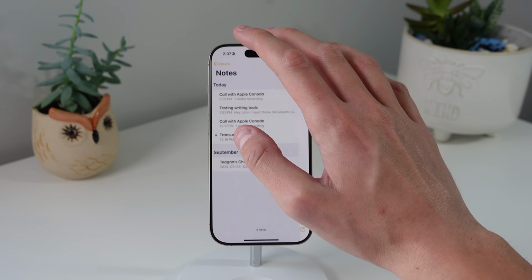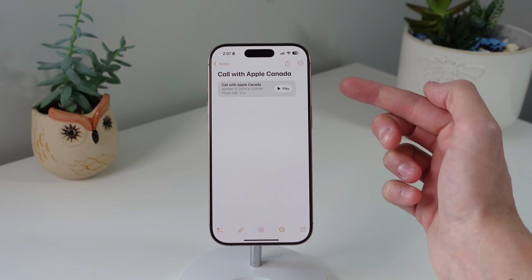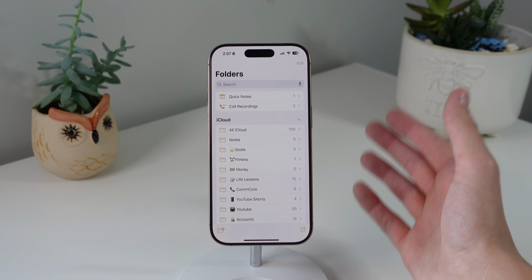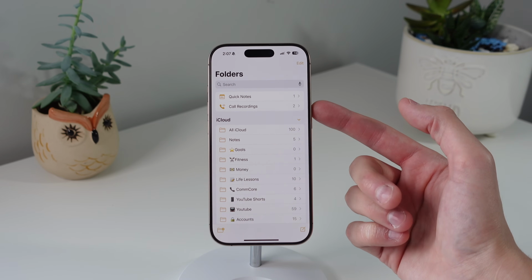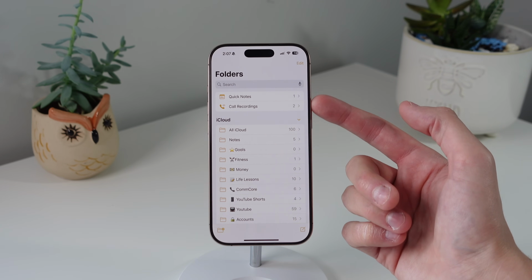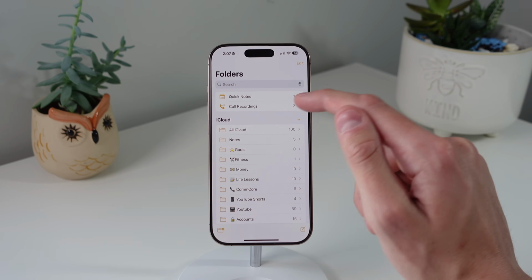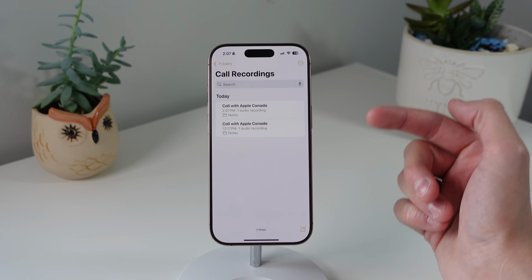This was earlier today, and then this one was from just a few seconds ago. And also, every single call recording is going to live inside of Notes, and you have a new folder for it as well. So just underneath your quick notes, you have a new option for call recordings, and every recorded call is going to live inside of here.